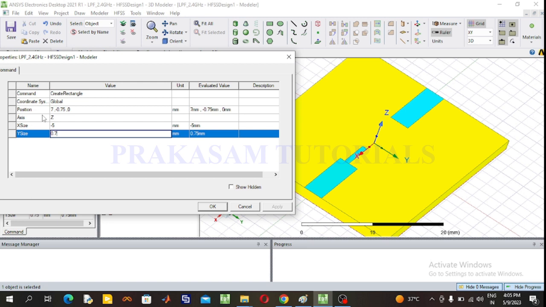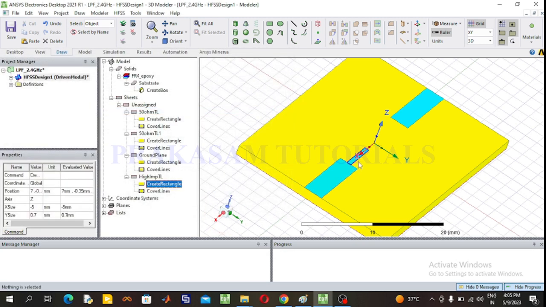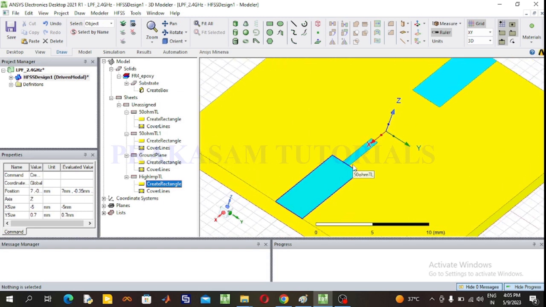of its value is 17 mm. And the 50 ohm transmission line x position is located at 17 mm, and subtracting 17 minus 10, the high impedance transmission line x position is 7 mm. And this y position value is half of the y size value before representing the negative sign, so minus 0.35, and the z position is 0. So click the OK button. So this is the high impedance transmission line.